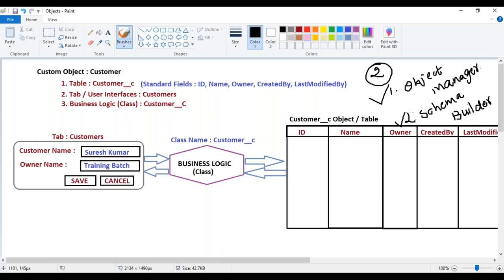But if I'm creating the object through schema builder, it is giving some side effects. There are some side effects upon creating this object through schema builder. Then how to create the object through schema builder? What kind of side effects it will introduce, which you will see later. During the schema builder concept, I will discuss this point. Okay, now let's go with the object manager.